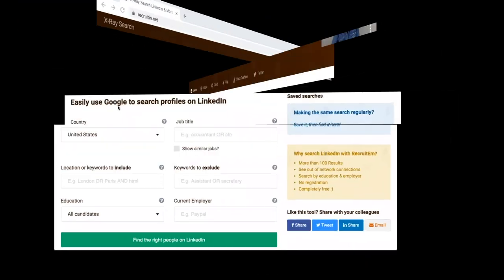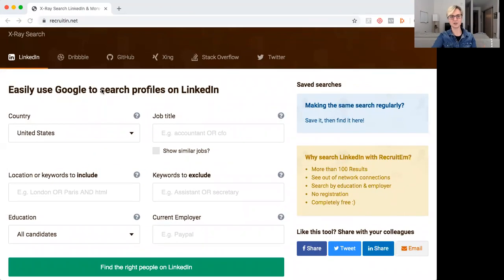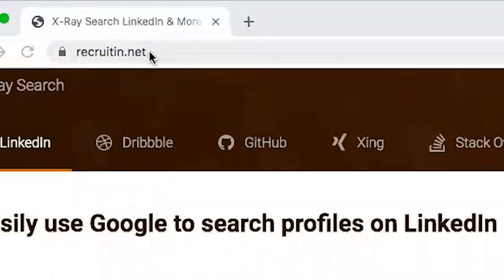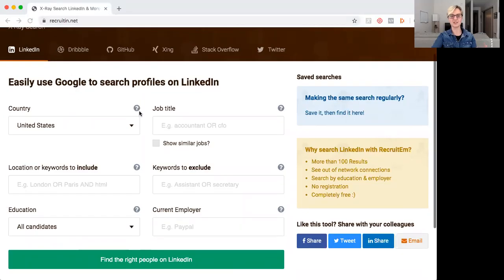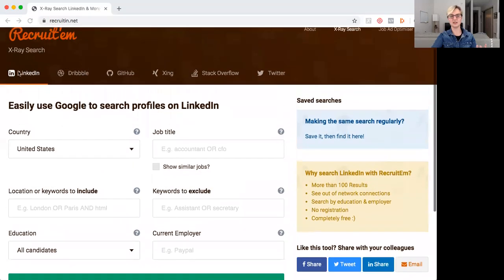I did talk about doing Google X-ray searches, but I actually found something that's going to be a little bit better, that's going to take a lot of the hard work and confusion out of it. It's something I discovered recently. So let me just share my screen. And here we go. So we have recruiting.net. This is basically an X-ray searcher.